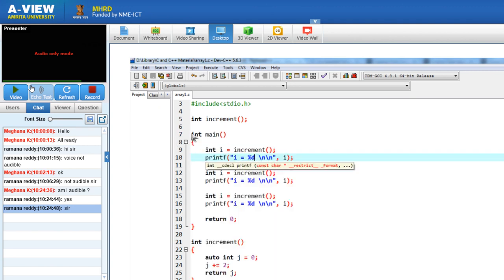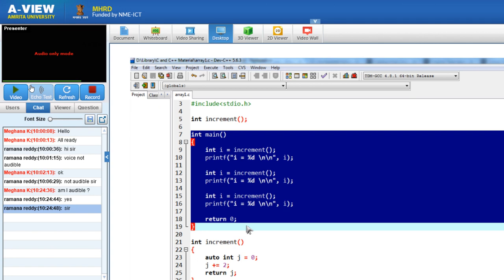What happens first? A frame is created for main. FP is pointing to it. The variable i will get memory allocation inside main itself, inside the frame of main, because it is an automatic local variable.